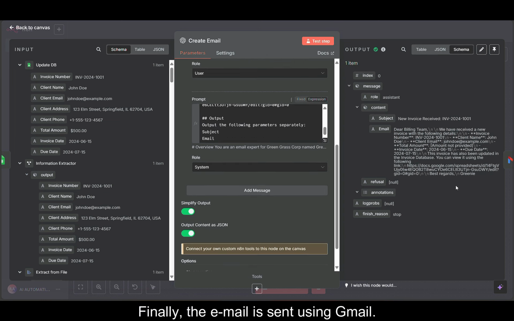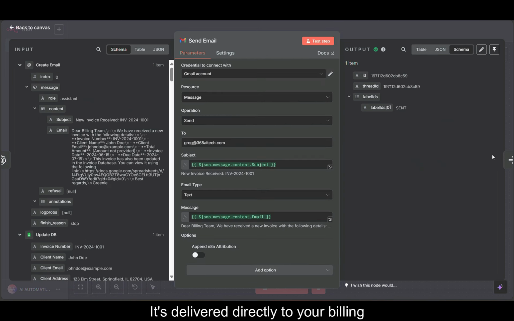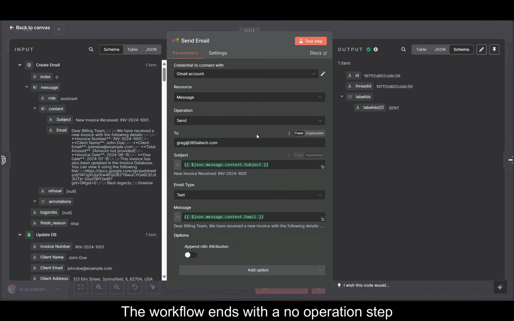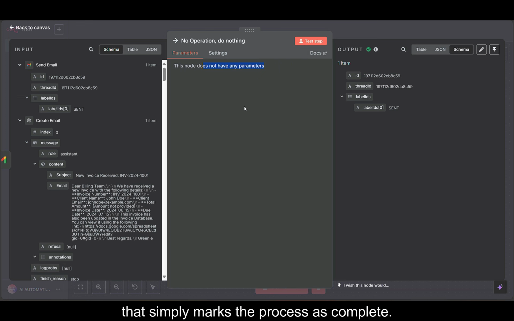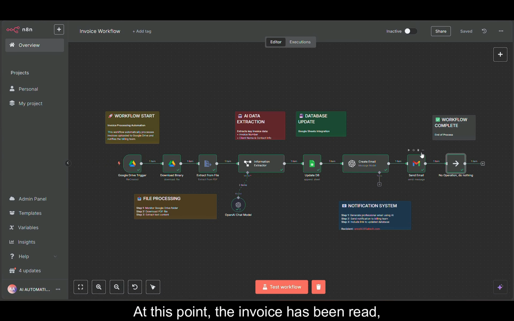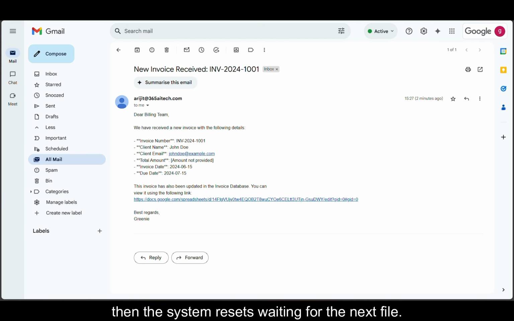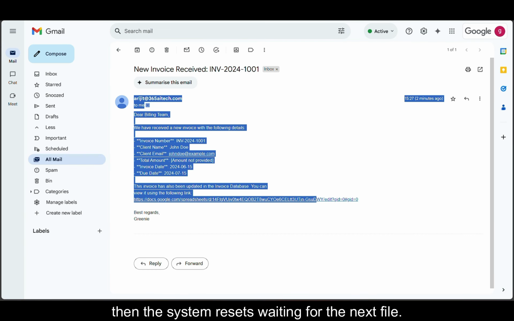Finally, the email is sent using Gmail. It's delivered directly to your billing team without any manual action. Everything they need is already in their inbox. The workflow ends with a no-operation step that simply marks the process as complete. At this point, the invoice has been read, the data logged, and the team notified, and then the system resets, waiting for the next file.